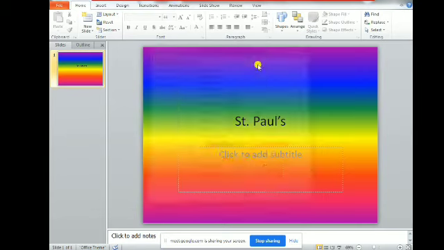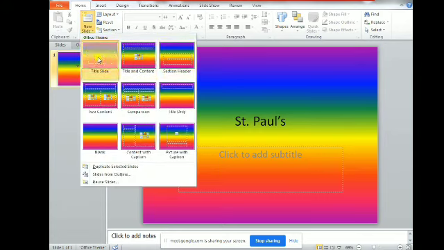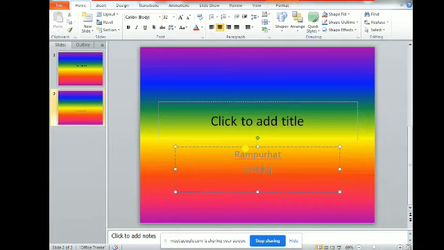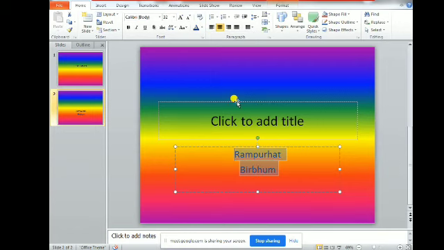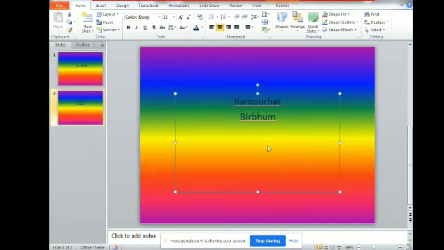Here I have written "apply to all", which means if I click apply to all, it will apply to all the slides. Now you can see another design I made, a new design. Here I'm writing one thing: first, the school name, and second, Rampurhat, Birbhum. You can see on the left side it is following the two slides. Whatever I'm changing in color, you don't see that, look at the left side, you see that I have taken two slides.